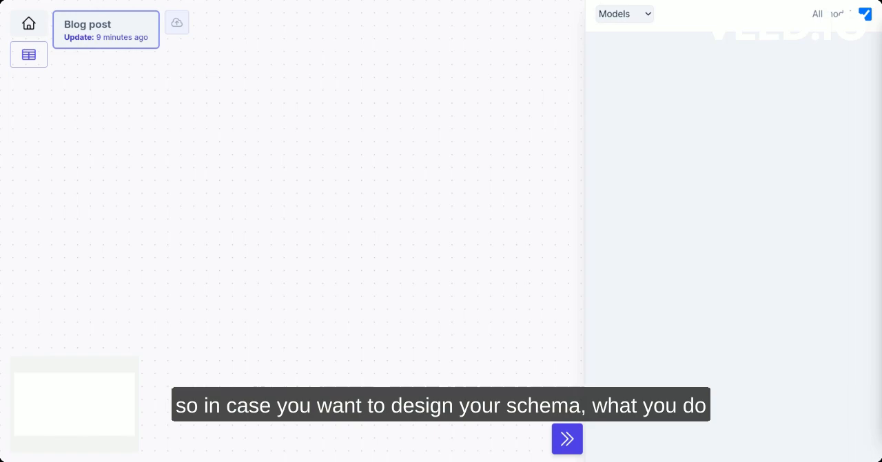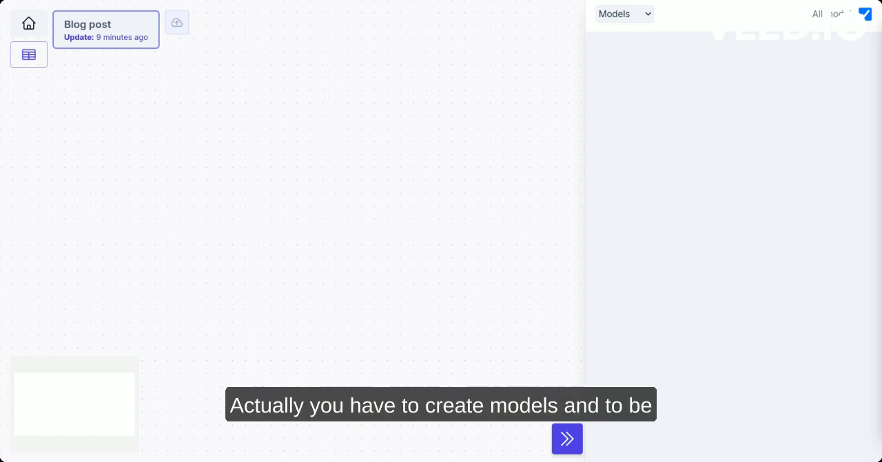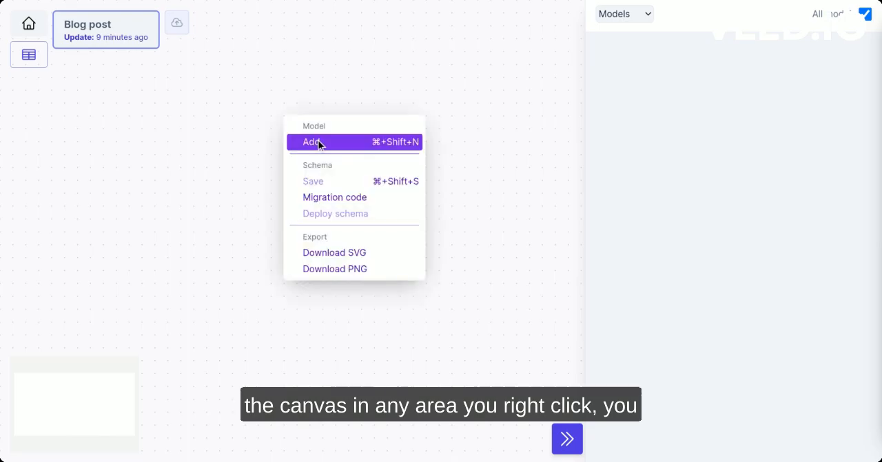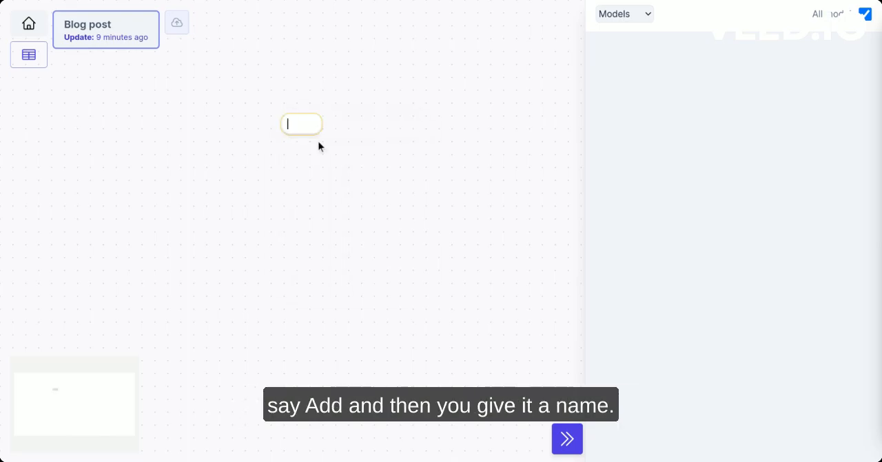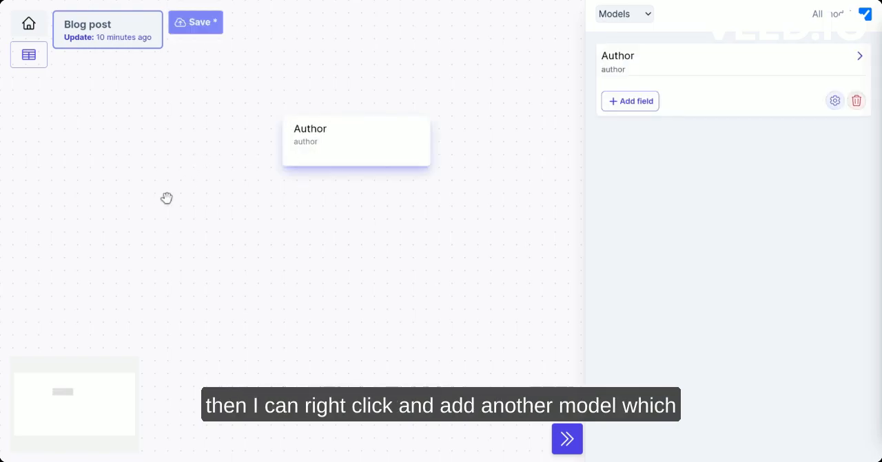In case you want to design your schema, what you actually do is create models. To be able to add a model, you just right click on the canvas. In any area, you right click, you say add, and then you give it a name. So our model, for instance, could be author, and then I can right click and add another model, which is going to be called probably articles.